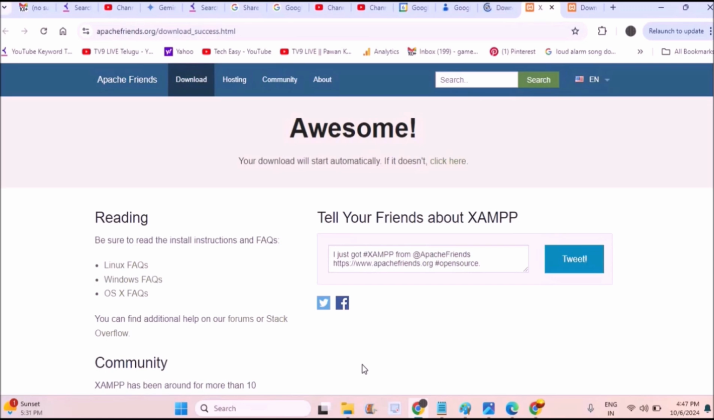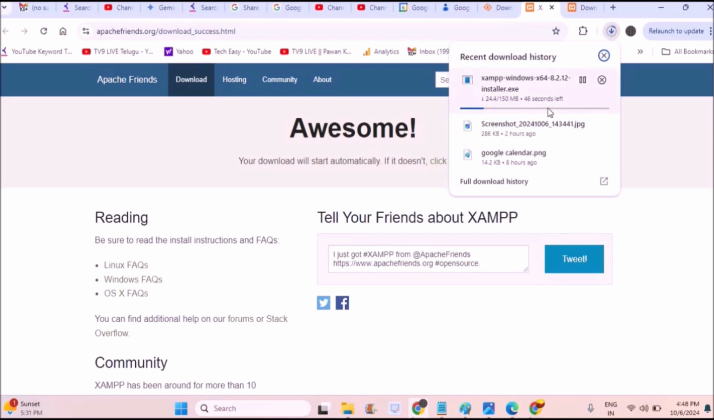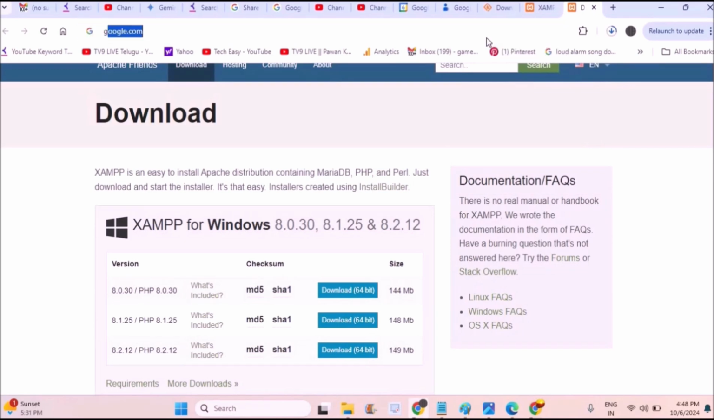Mine is a 64-bit operating system. As soon as I click on this, the download gets started. Yeah, see here, the download is getting started. It is 150 MB. Meanwhile, I'll download WordPress also.